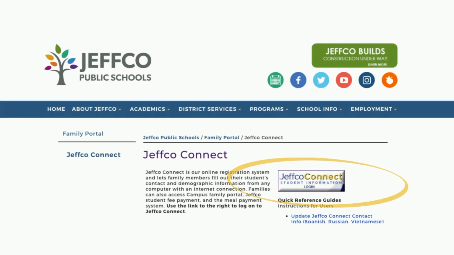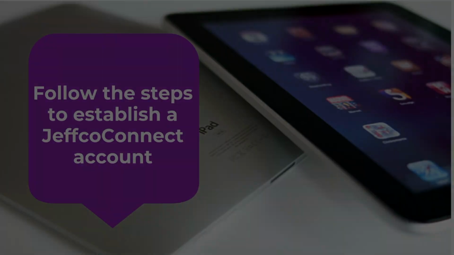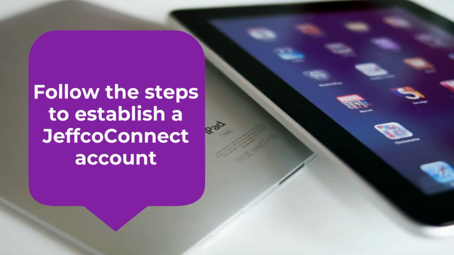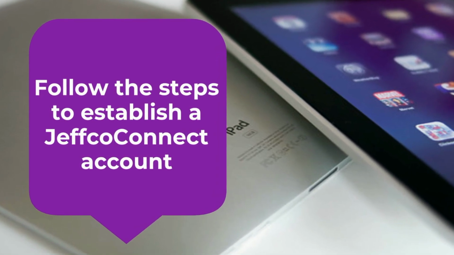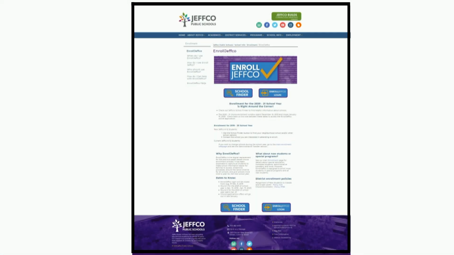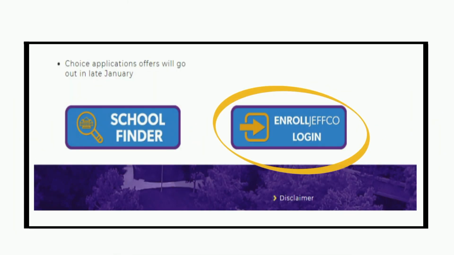Just visit jeffcopublicschools.org/JeffcoConnect and click on the Jeffco Connect button. From there, follow the steps to establish a Jeffco Connect account. Once that's done, you'll have what you need to log in to EnrollJeffco. Let's do it! To begin, go to EnrollJeffco.org and click on the button titled Log In To EnrollJeffco.